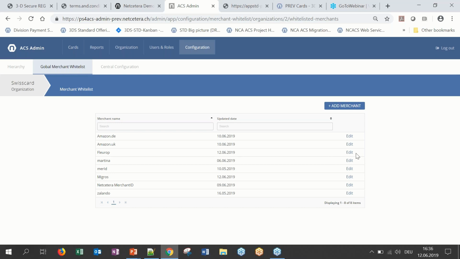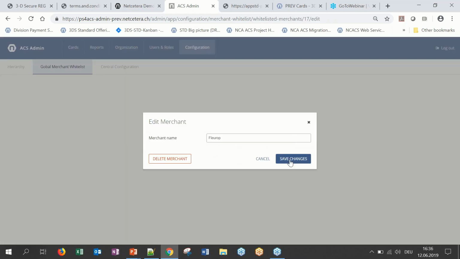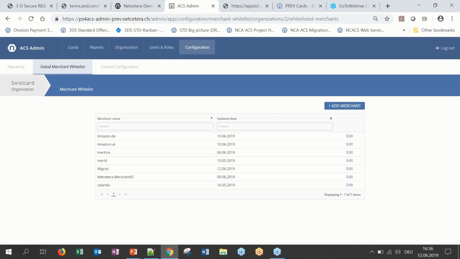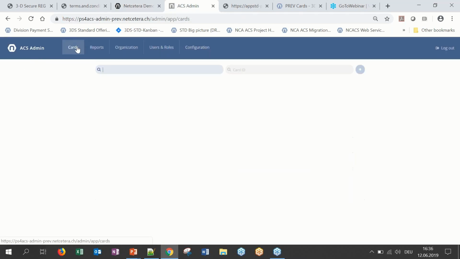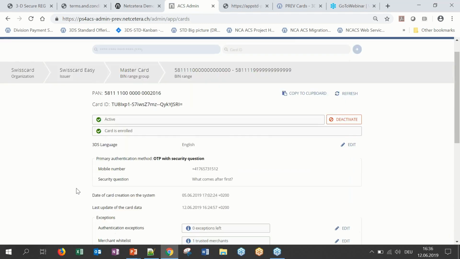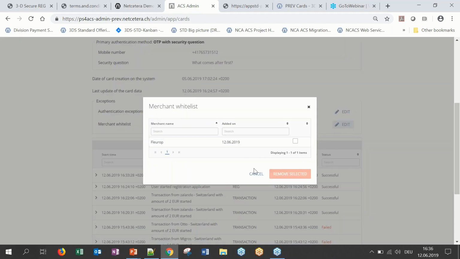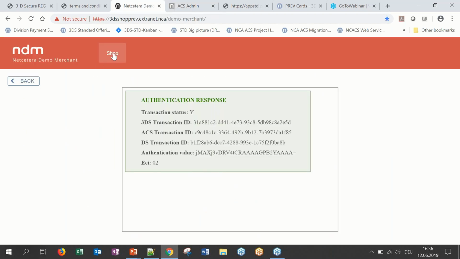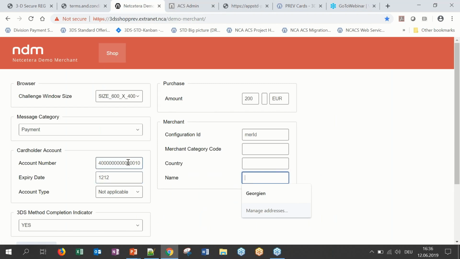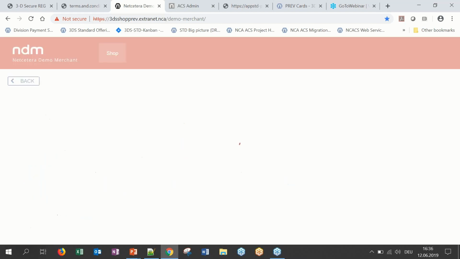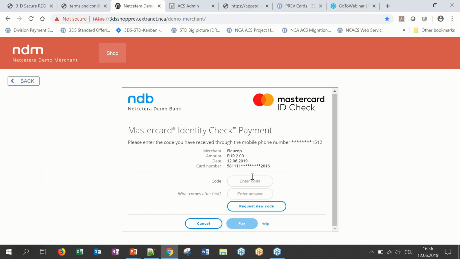We can now do that. I would remove the Fleurop shop from my global whitelist. And now I would expect that, even though we can again have a look at the card, and we have it whitelisted on the card, it's still here, Fleurop, if I do another shopping process at Fleurop, it should not pass frictionless, because the issuer, the bank, doesn't trust this merchant anymore. And that's actually true. It prompts for an authentication again. And as you can also see, there is no checkbox available to whitelist this merchant.